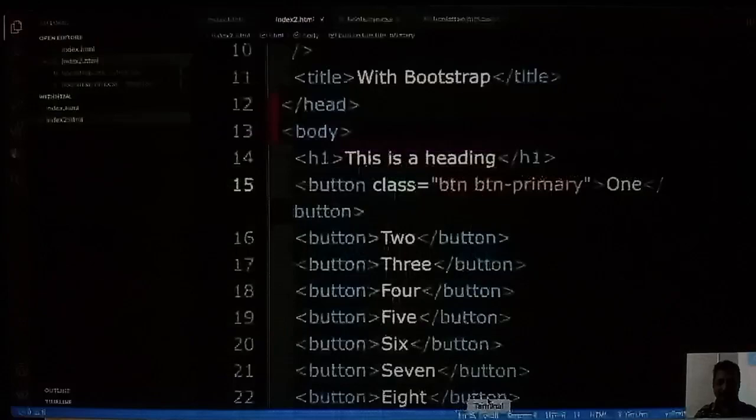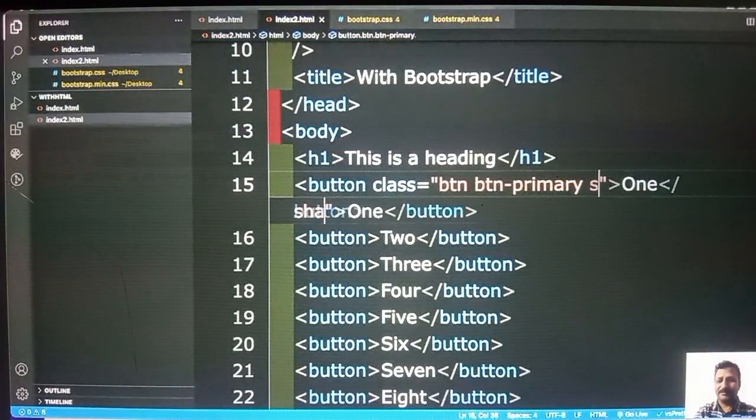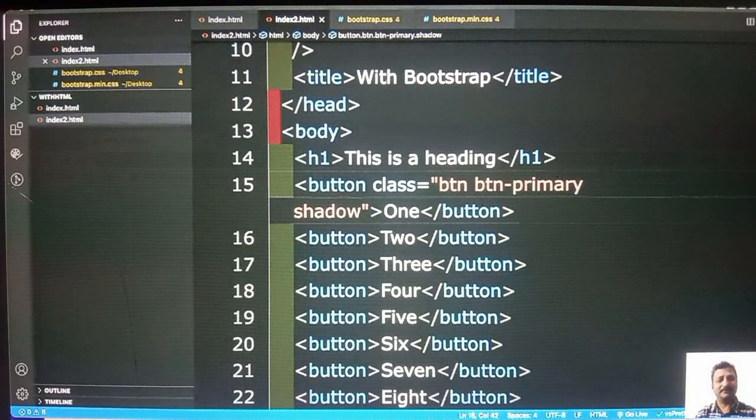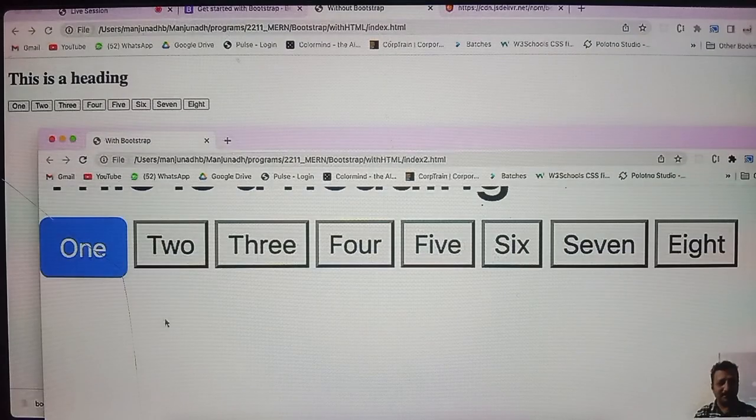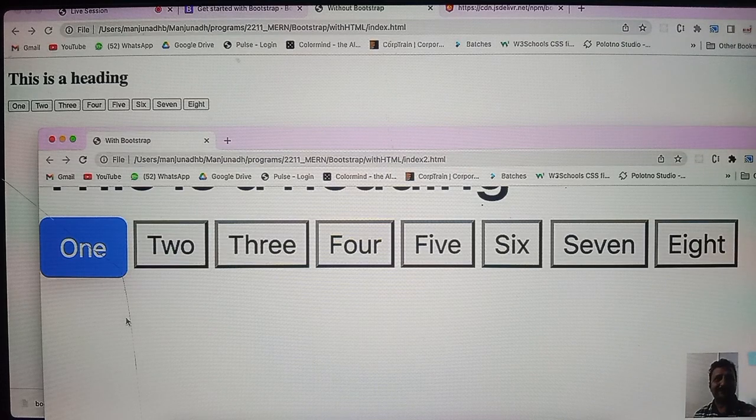Now, I'll simply say shadow. Now I'll come here, I'll say refresh. Are you able to see? The shadow is showing. But it's a very light shadow there. How do I know there is a shadow class? Because I have worked on it. I have gone through their documentation. How will you know? You have to go through their documentation. What are the classes that are there? But it's not like you have to go through each and every line. Remember all this. The basics.